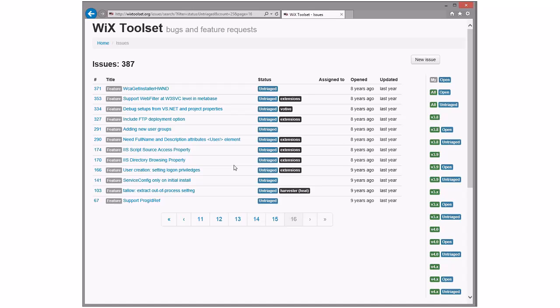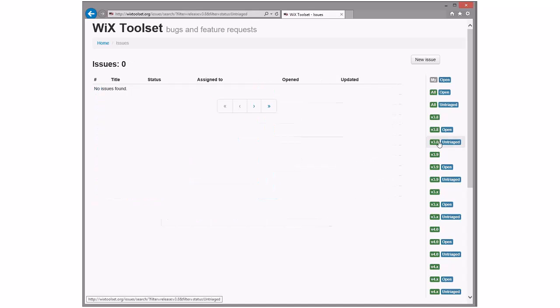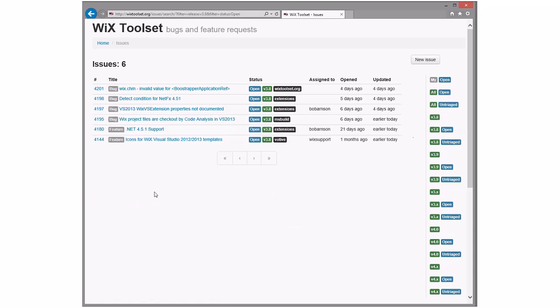Looks like 3.8 untriaged is all good. 3.8 open. Oh, we have a 3.8 open. How many of these are sticking around? Oh, sorry. Well, 4195 should not be open in 3.8. Okay. Should have been 3.x. The other three I can resolve since you did the merge in the build. So okay, I'll do that. That leaves us the bottom two. Okay.